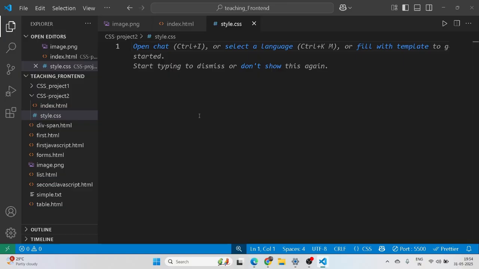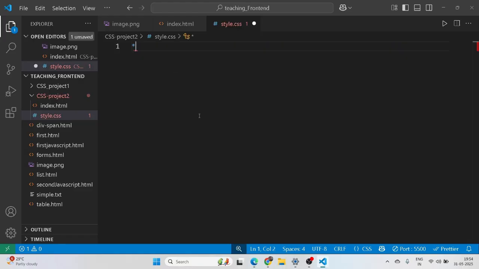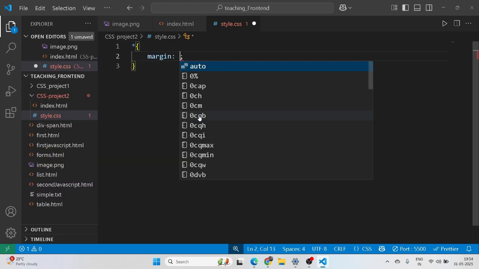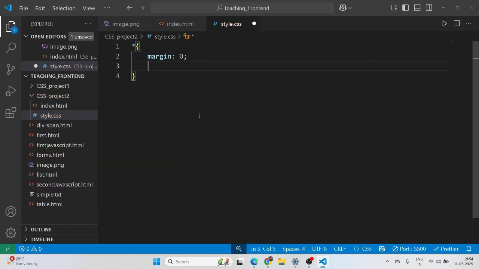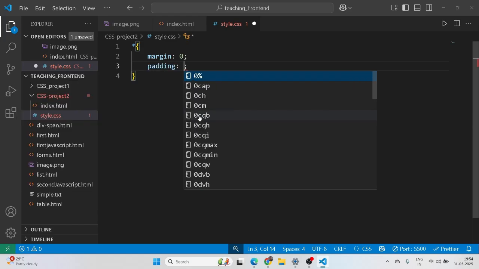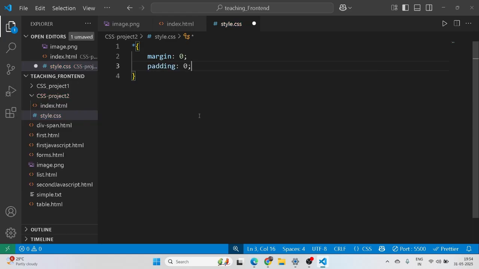I'm going to apply some default styling to our web page. So it's a universal selector. Margin will be 0 initially. It's a default setting. Whenever you are creating any project, you can start like this. Margin 0, padding 0, box-sizing border-box. We can say this is mandatory, or a default setting.